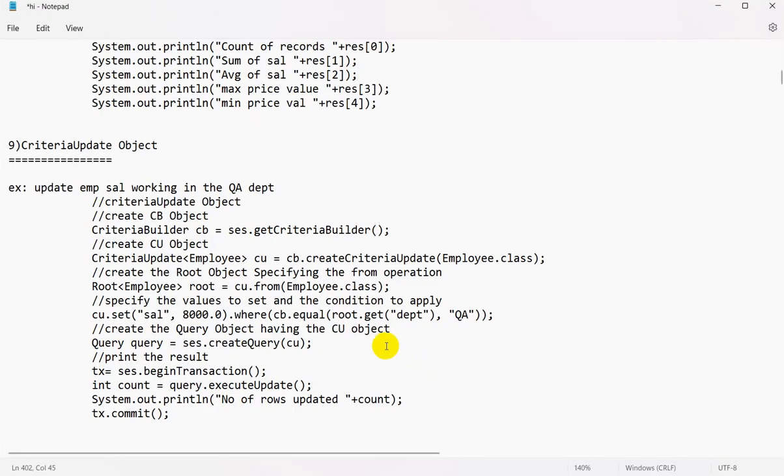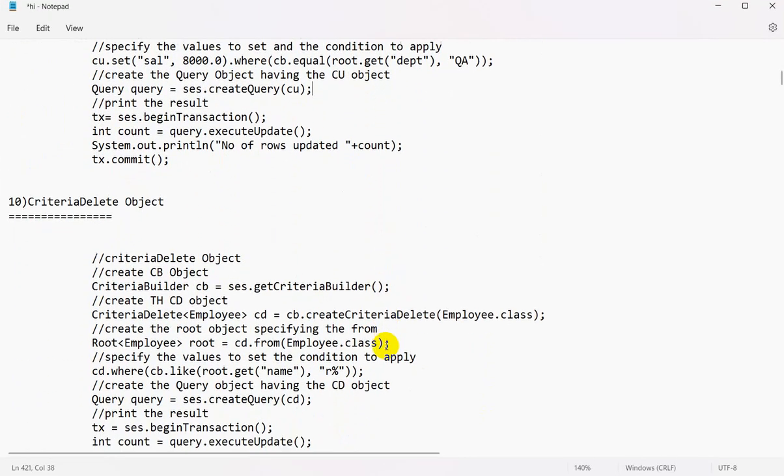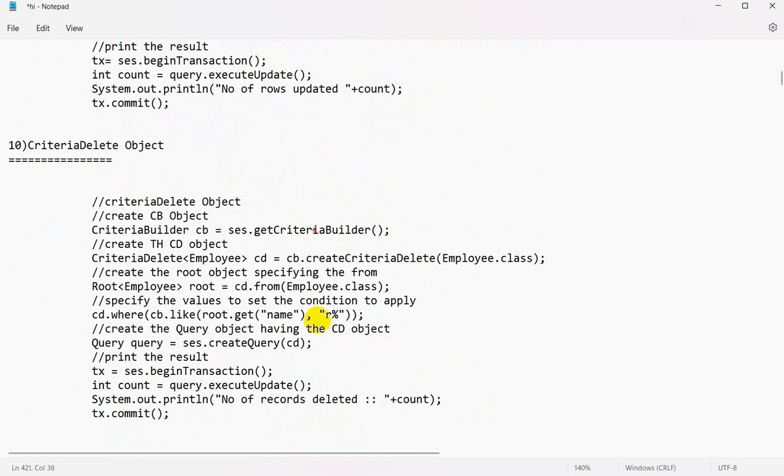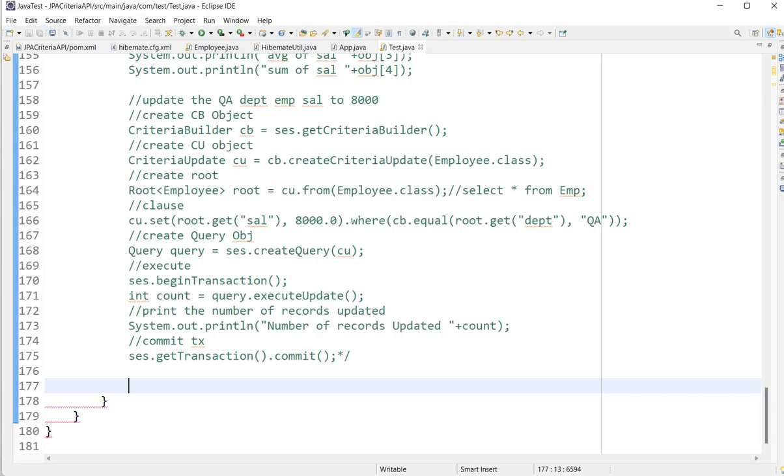How can we delete? For that we have to use the criteria delete object. So first the criteria builder object, then we have to create the criteria delete object, then create a root object, then specify the values to set the condition. So I want to delete the employee whose name is starting with R. Then we have to create a query object, then print the result, right? So let us see this.